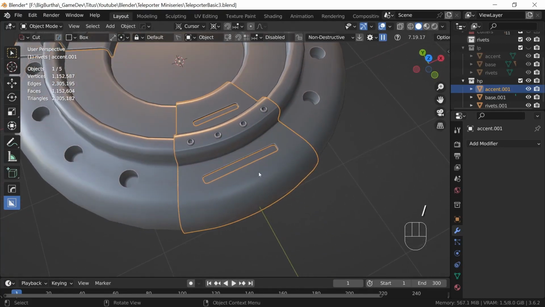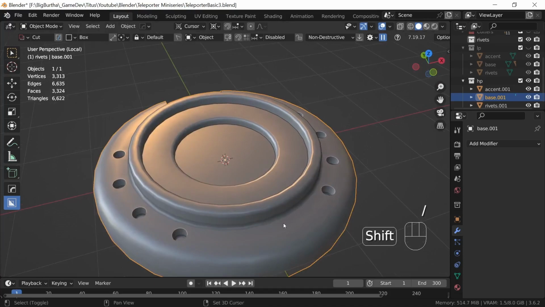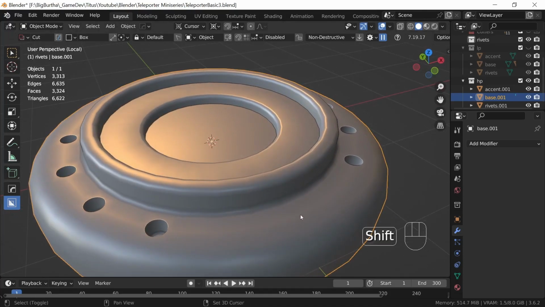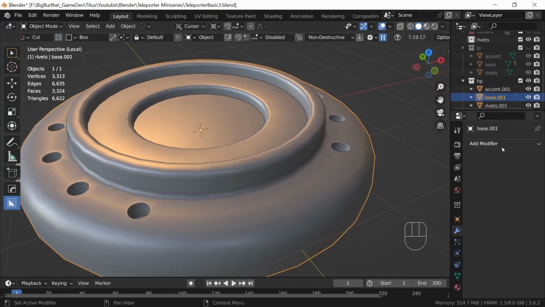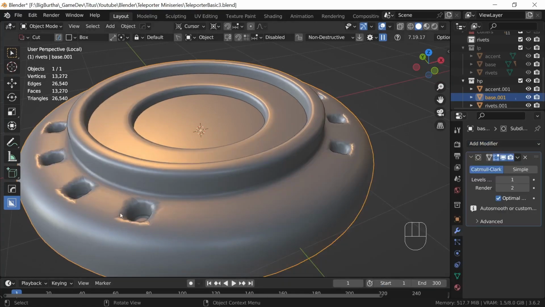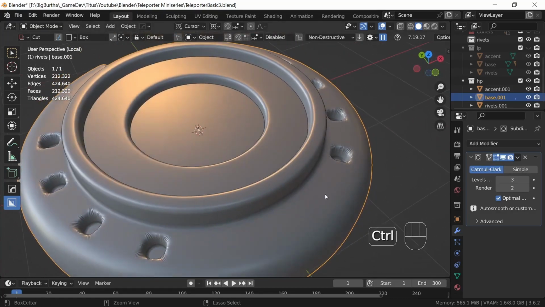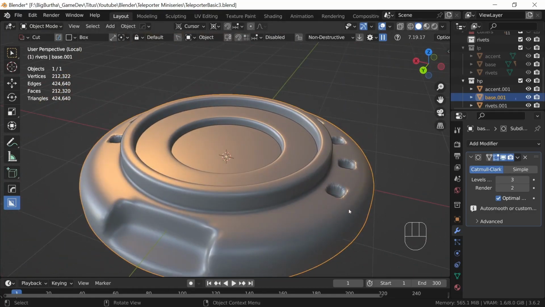We'll come out of isolation mode. So we got our rivets, we got our accent piece. So now let's work on the base. So I'll bring on isolation. And you can see we're probably gonna be running into the same issue. If I was to add a subsurf or a multi-resolution, you're probably gonna get some weird pinching, even if you increase it. Kind of looks like a balloon a little bit. You can see it real bad right there.